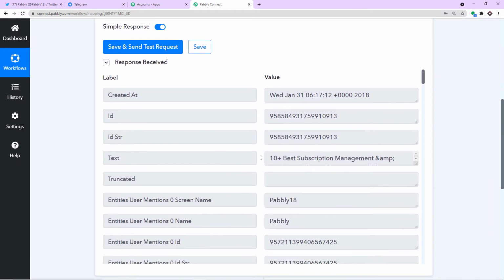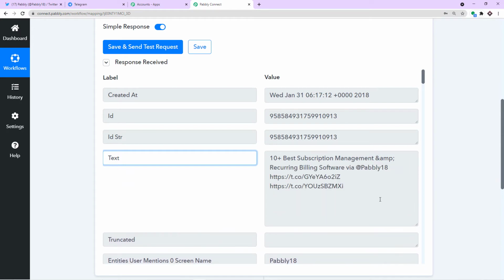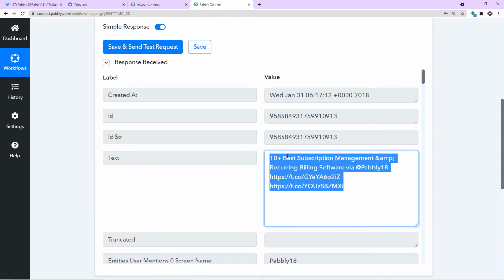Okay, so as you can see, this is the text, and this is the tweet that we had worked on earlier. Not the recent tweet. This is some old tweet that was tweeted some ages back. So why is it important? Because it is now showing that we have an integration between our Twitter profile and Pabbly Connect.